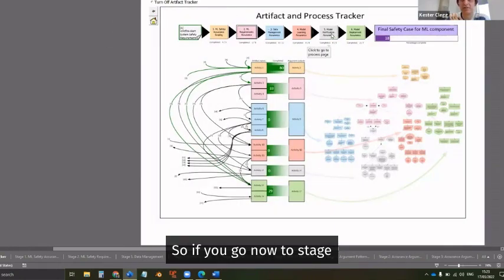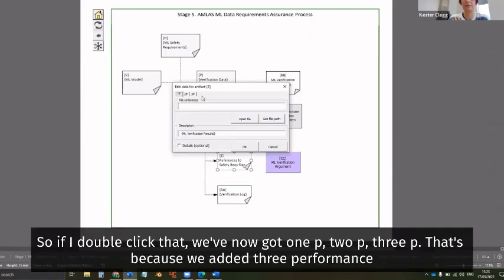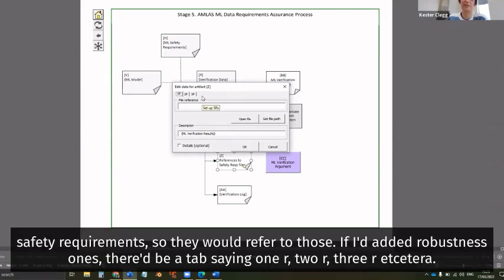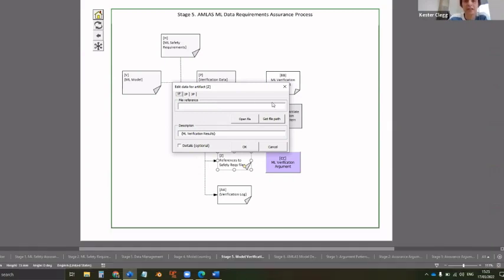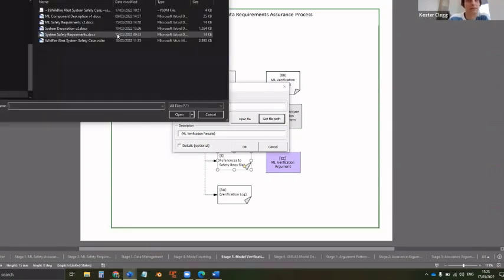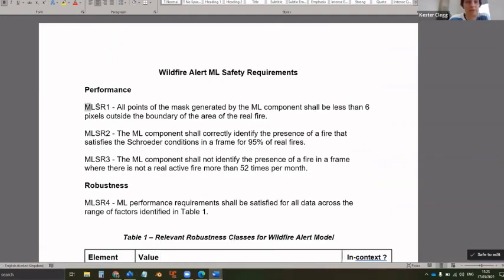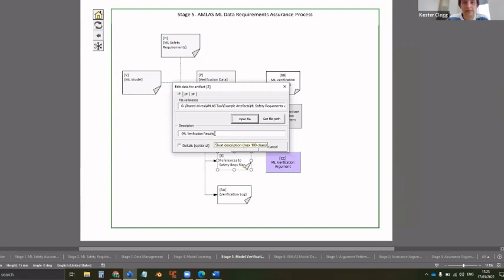So if we go now to stage 5, in this box here, we can add references to safety requirement files. If I double click that, we've now got 1P, 2P, 3P. That's because we added 3 performance safety requirements, so those refer to those. If I'd added robustness ones, there'd be tabs saying 1R, 2R, 3R, etc. So I can now add a reference to a file with the performance safety requirements in it. That is one. And if I open the file as previously, add that in there and save it.